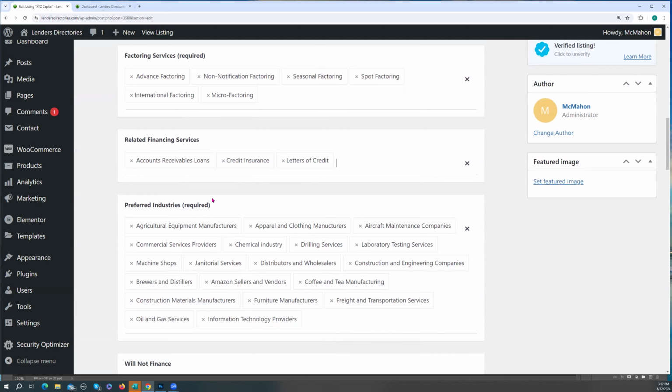Now, the next thing is your preferred industry. Now, this is kind of an area that's very important as a factor when you fill this out. We give you up to 30 preferred industries. And these are industries that you prefer to finance, and it can be anything that you normally do: janitorial services, staffing companies, freight bill factoring, whatever. We give you up to 30.